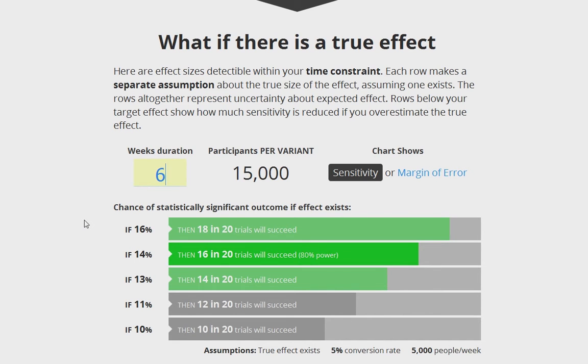Another piece of information you can get here is a sense of what the actual observed effect might be. Now remember that even if my new version is 14% better, and I run the test and it's a success, it doesn't mean that the effect size will actually be 14, right? By chance, it may be inflated or deflated. So here you can also see the margin of error, just by hovering over it.